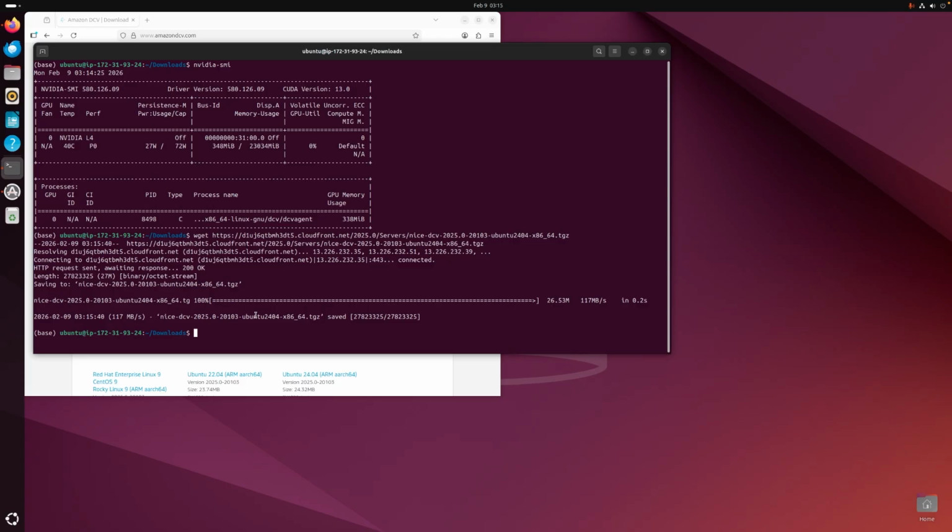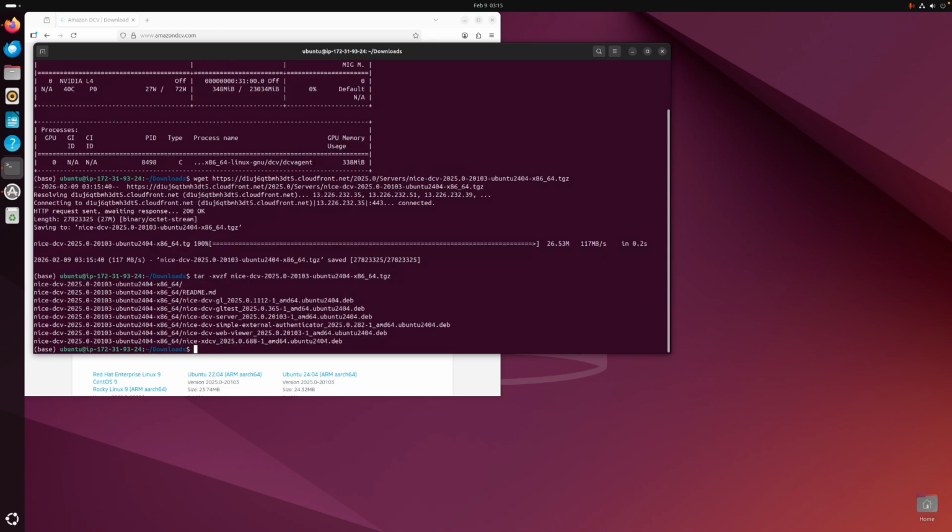Now what you want to do is extract it. So you say tar -xvzf and then nice. There we go. There's our files. And then you go into the folder, cd nice-dcv-x64.